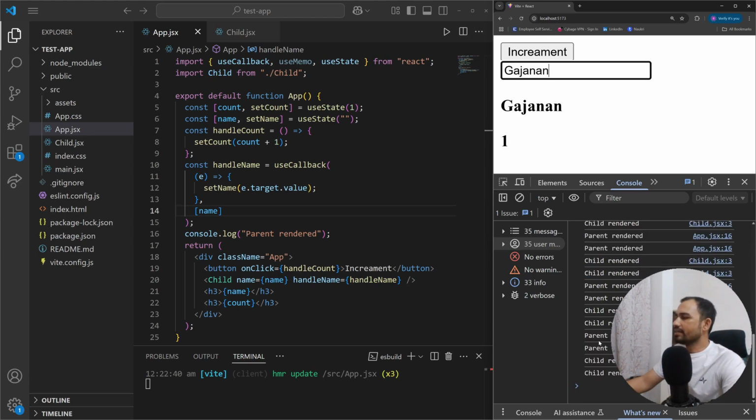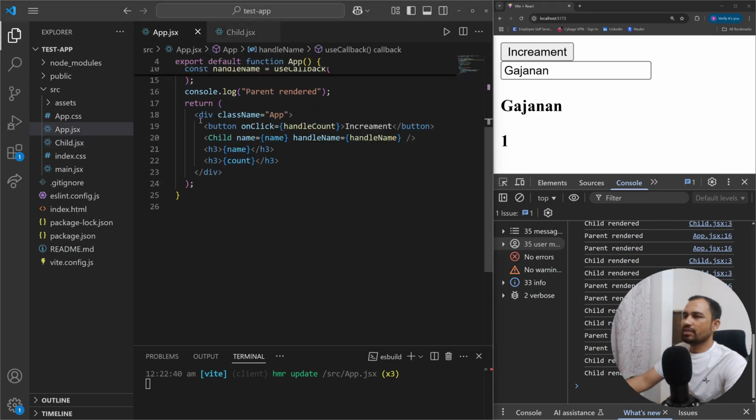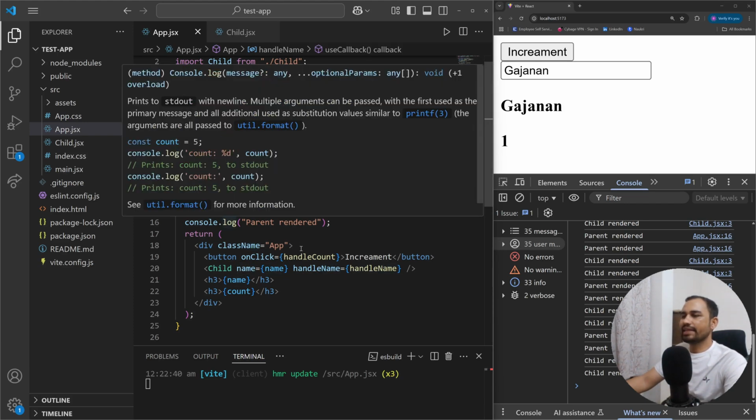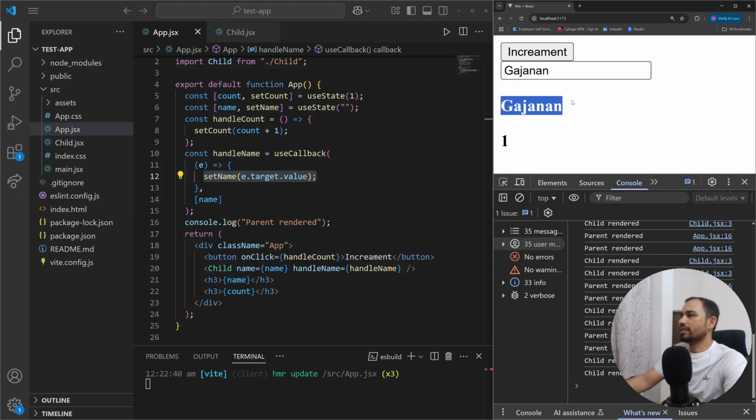Parent as well as child is getting rendered as expected. So we are changing the name from here, and it is coming here. Whenever we modify the name, the function is recreated, and this is getting called, and the parent is rendering as well as this child is rendering. So that's why we are able to see this name Gajanan.